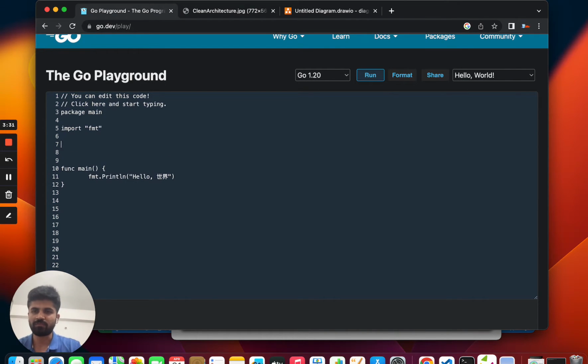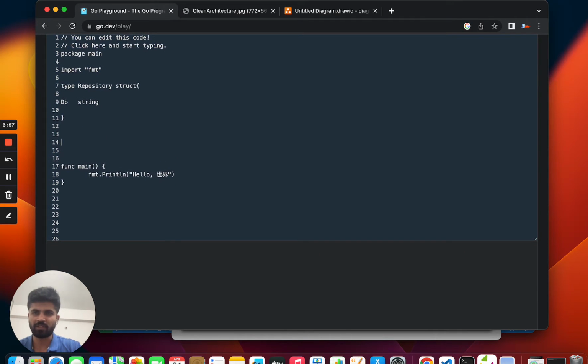Let's say I have this repository struct, and this repository will have some DB connection, maybe anything. Just call it string as of now. Now, this repository will be used as a dependency in our service. Let's call it user repository, that would make more sense. And let's call the service user service.